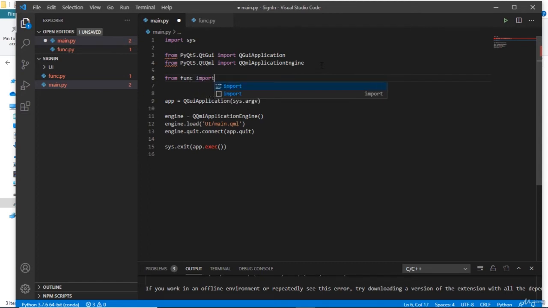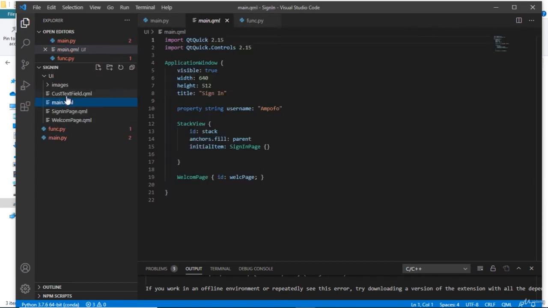So let's import our class from our file. From funker, import backend. And now we're gonna create an object for it and then pass it over to the UI.